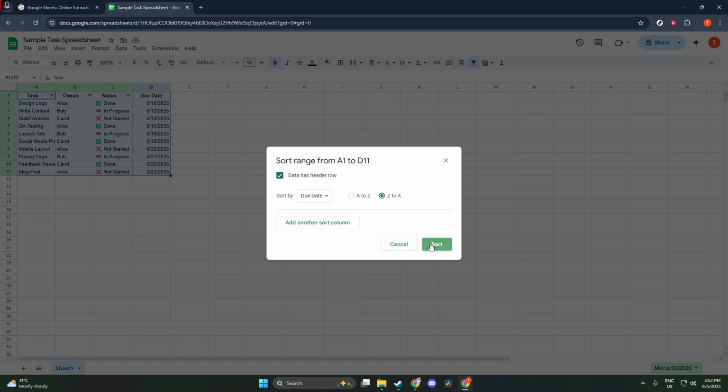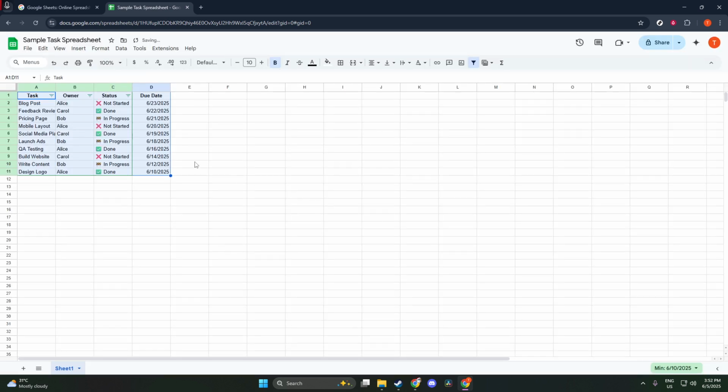Finally, hit Sort. You'll notice instantaneously that all your data realigns according to the dates specified. This method is a straightforward way to maintain organization and enhance the accessibility of your information.